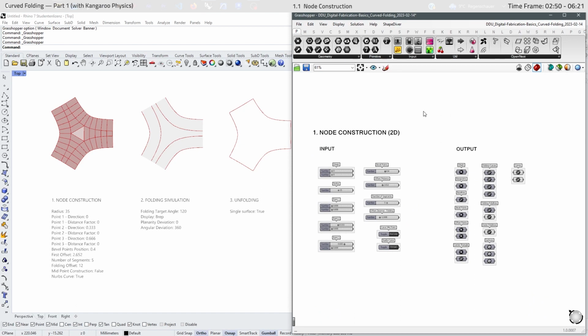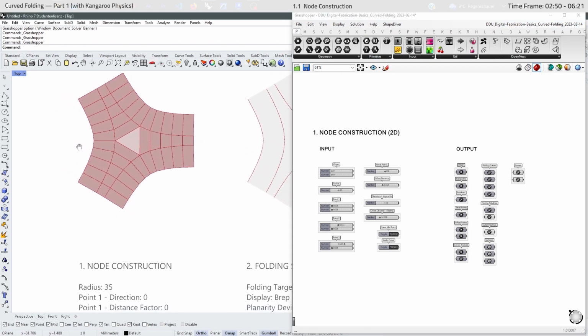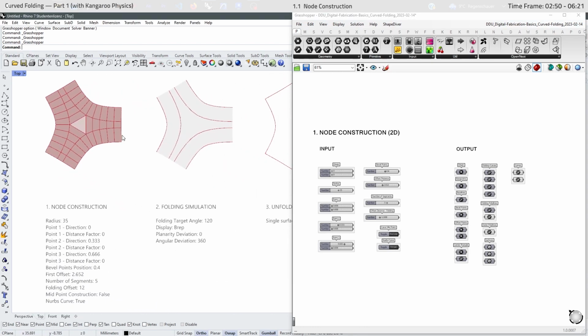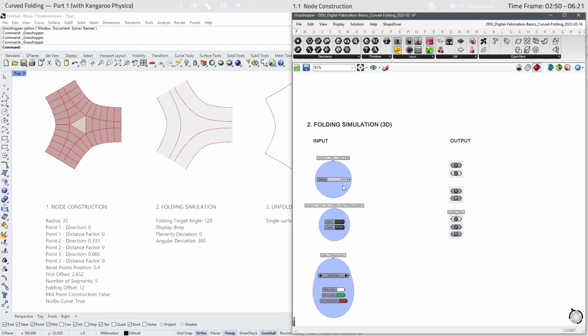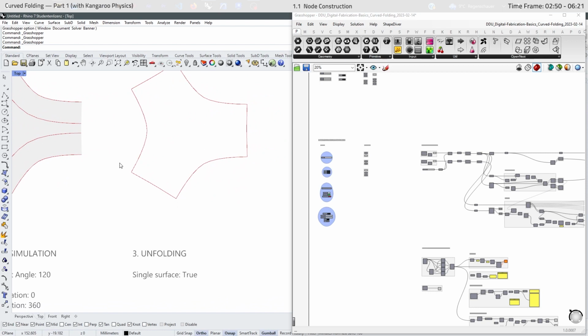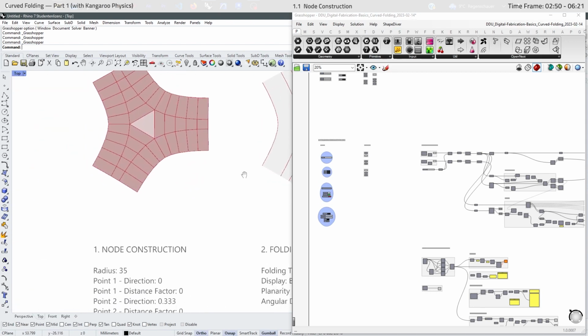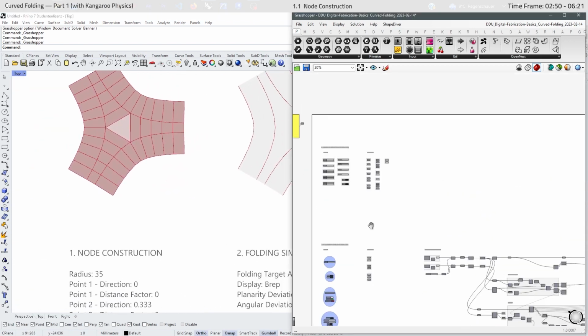First we start creating a node, which is this one right here. And then we run a folding simulation, which is this part right here. And then we receive visual feedback and information if here is everything alright. And yeah, let's start with the node construction.